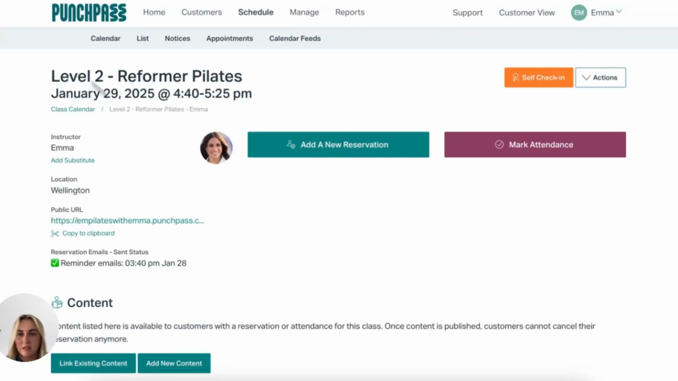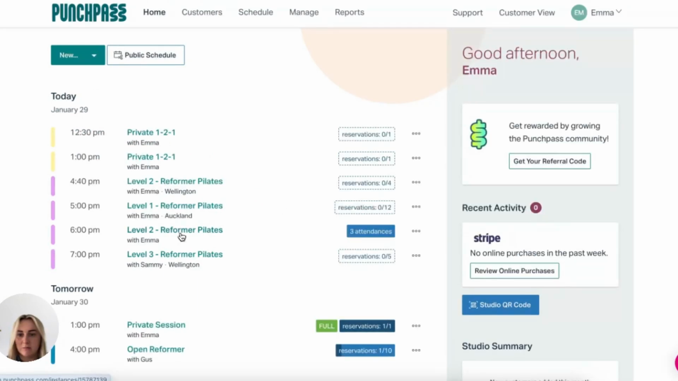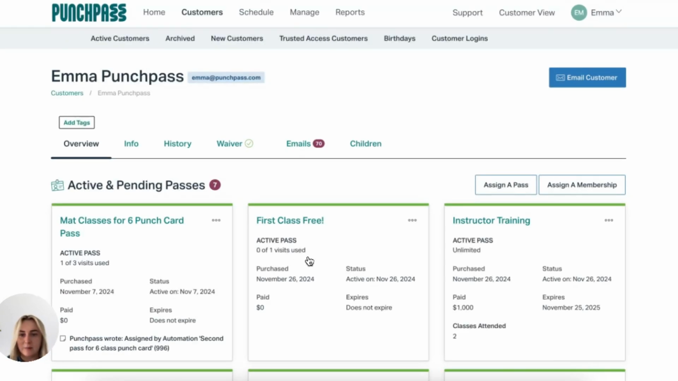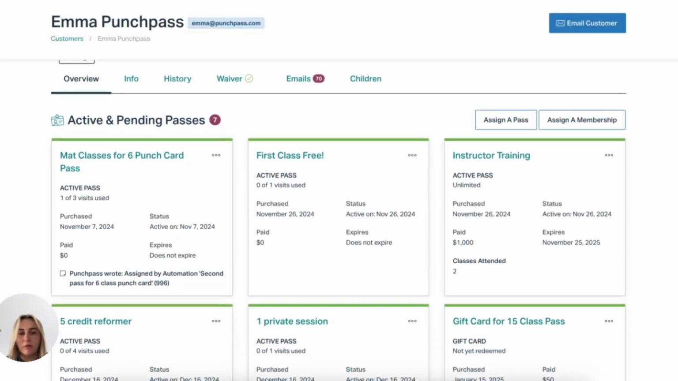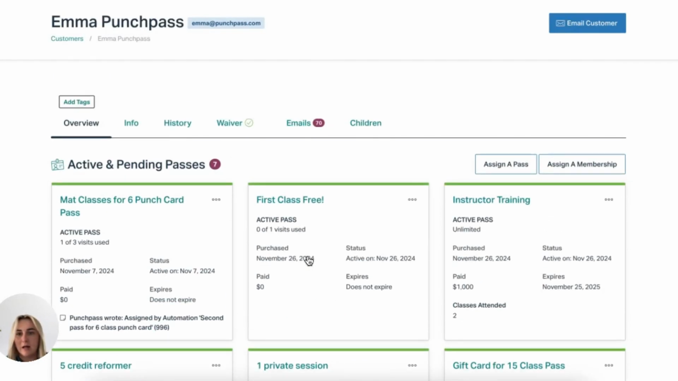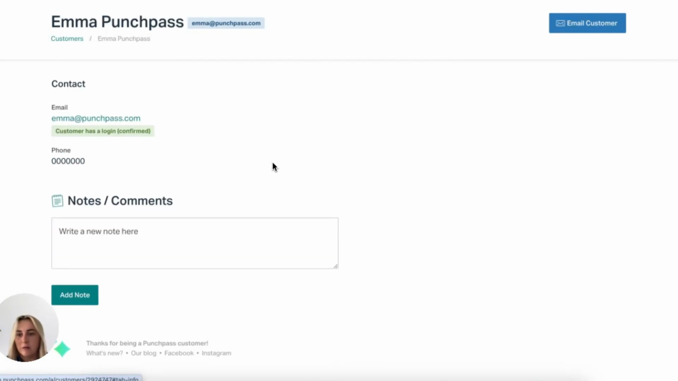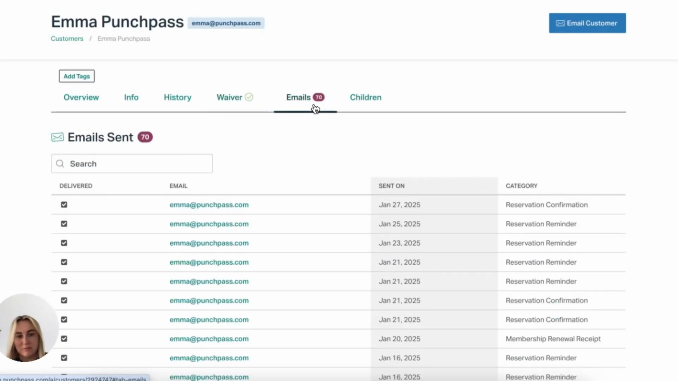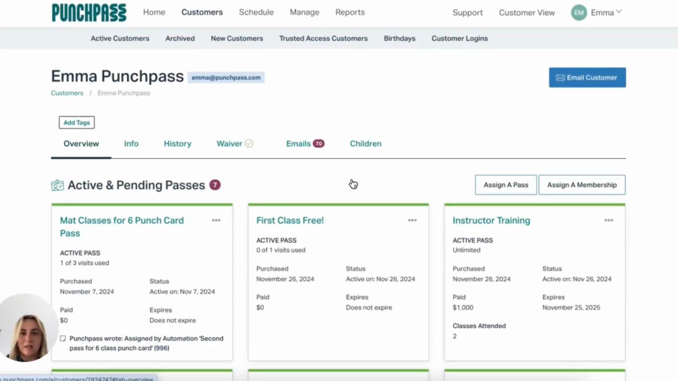But if you did want to see more information on a specific customer, say there's one coming to class, I want to find out more information about Emma, I can click onto her straight from the class page and see immediately all of her active passes that she has, information on her, what she's put in, any history, if she signed the waiver, or in all emails that have been sent to her as well. So that information is there.